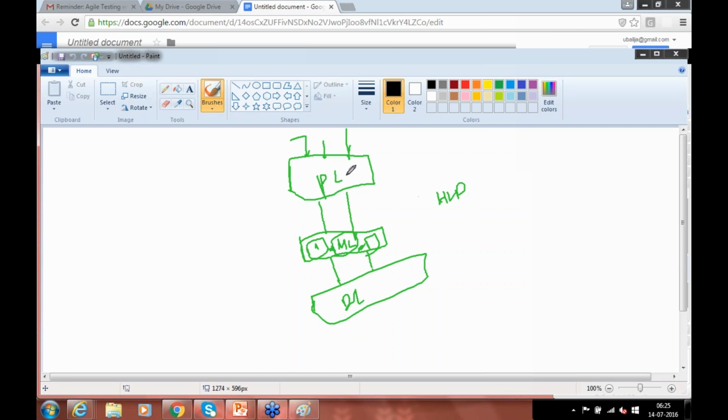You pick up any system today, you will have a minimum of these 3 layers: presentation layer or UI, middle layer, and database layer. So they will come up with this, and they will also prepare a low-level design. In low-level design, they will explain each and everything.